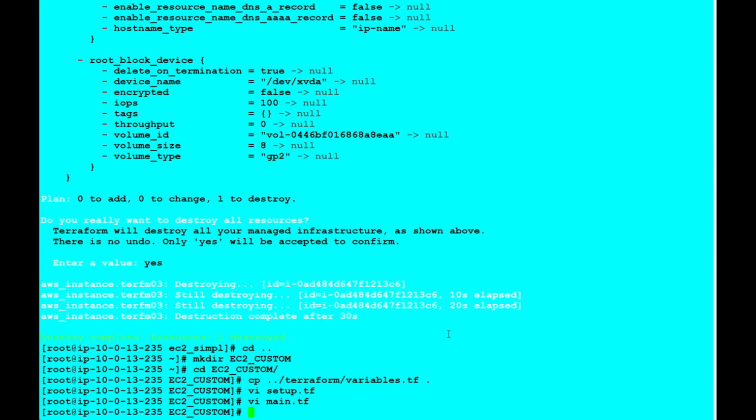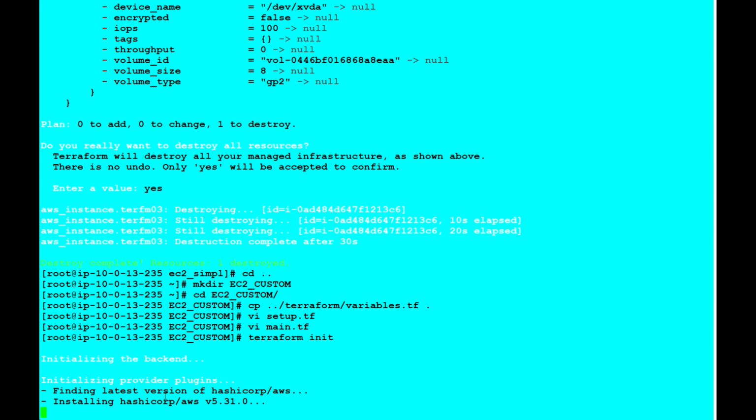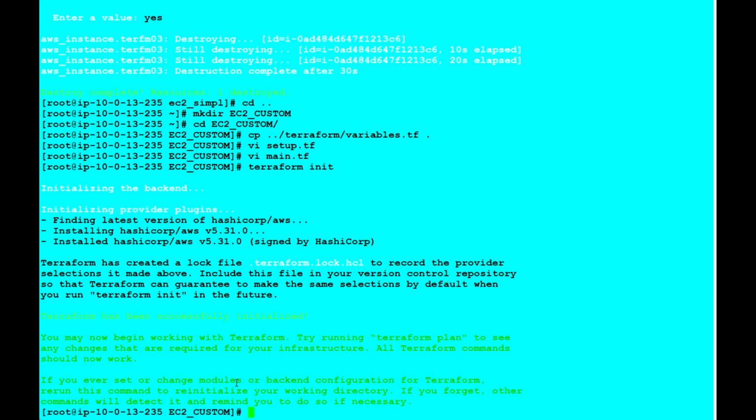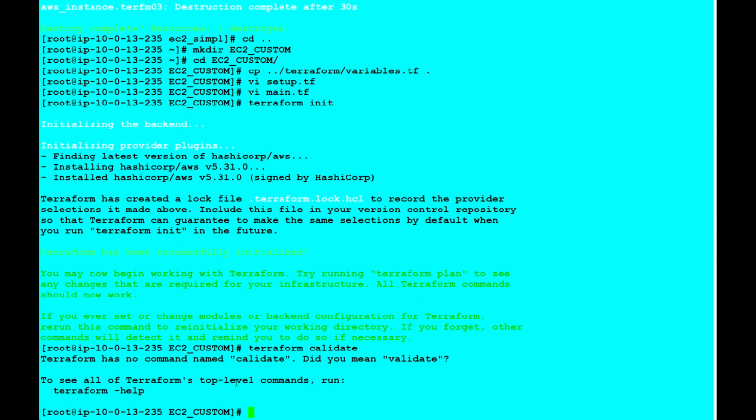So now we are going to execute what we did sequentially. So, terraform init. It's checking for all the plugins. Then we are going to use terraform validate. Every time I just miss that one. This will be verify, and this is a typo. Terraform validate.